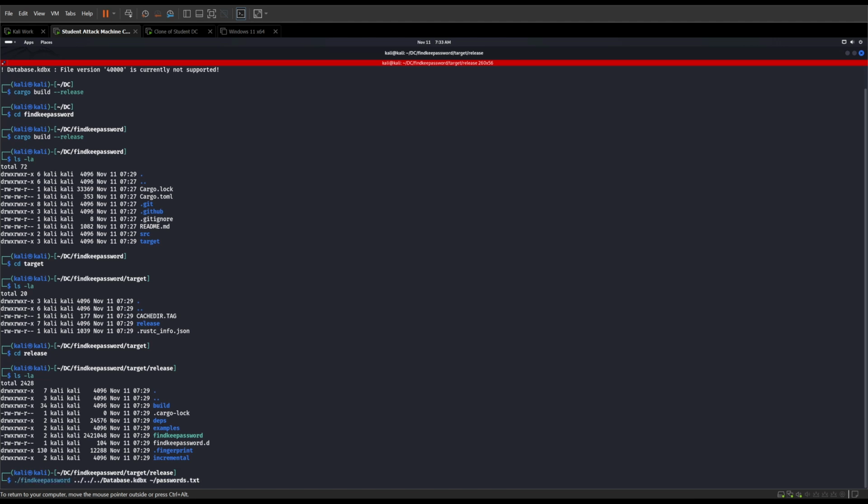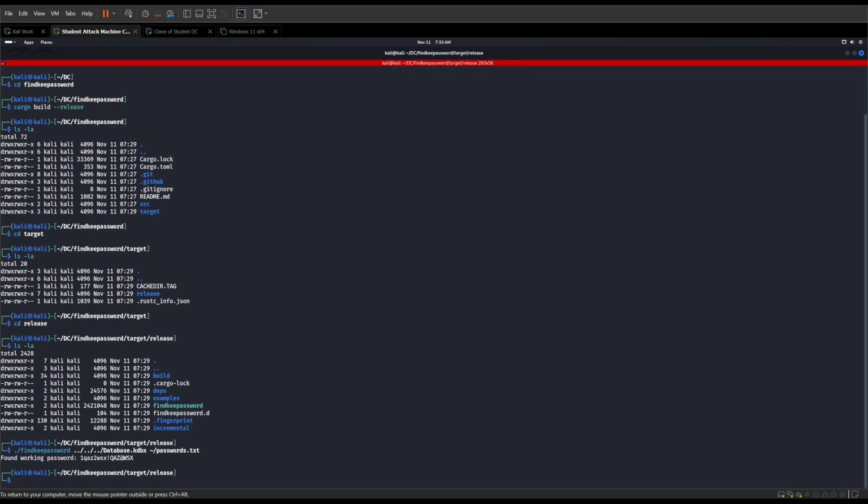All right, my database resides a couple directories back, right? Database.kdbx. And then our passwords file is within our home Kali directory, so that little tilde right there is what that states. So database.kdbx, that's one, two, three directories back, so it's in this DC folder. Then we have our database.kdbx. Now that we're here, we go ahead and hit enter, and it finds a working password for us.